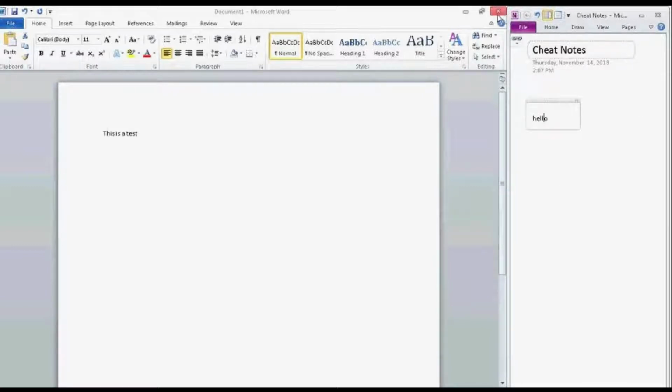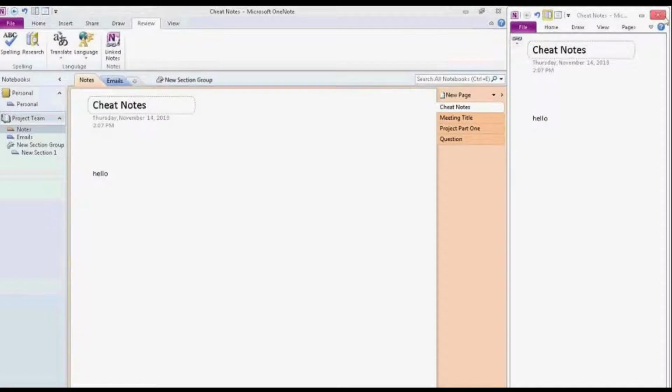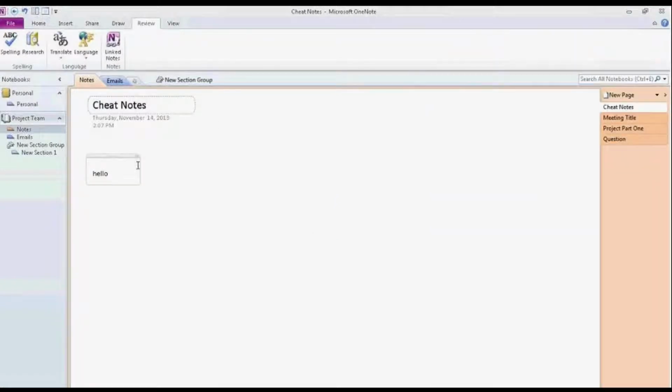If you're done with your linked notes, you can close them at any time, okay? But you can create the links from Word, you can create links to PowerPoint, and you can create links to Outlook, but you cannot create a link to Excel. You can bring the file in, but you cannot create a link to Excel, okay?